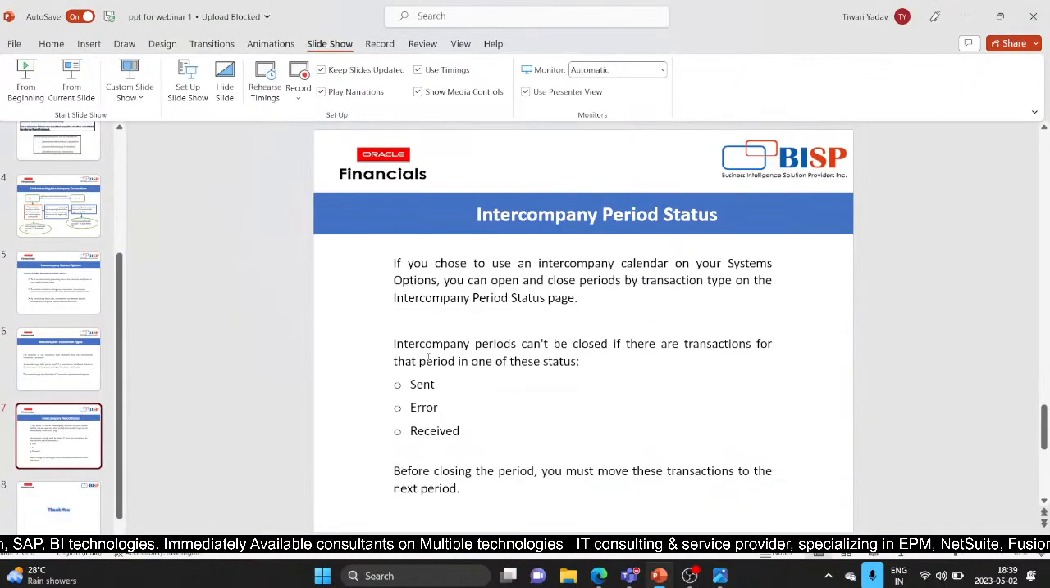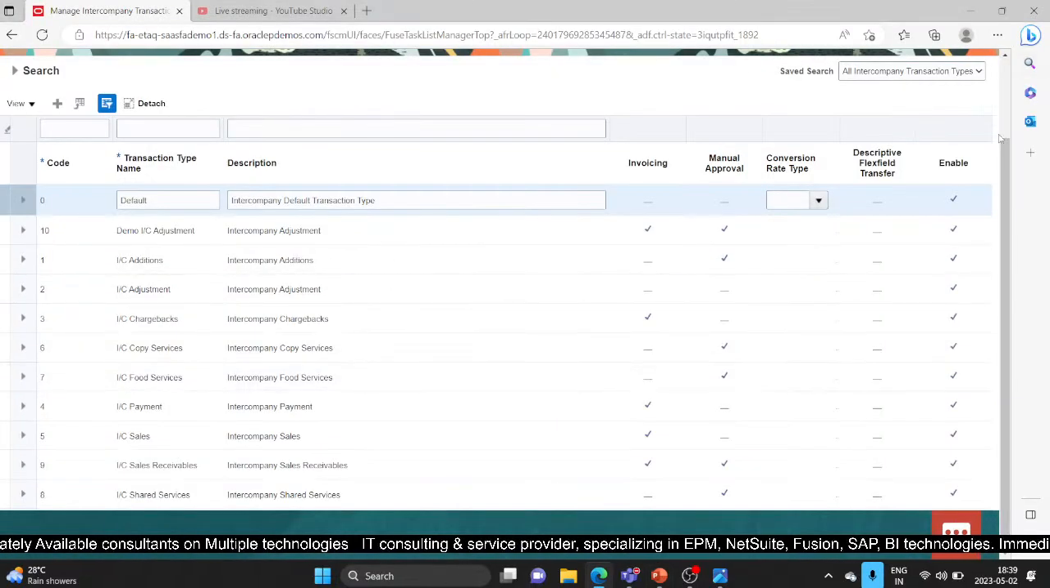Intercompany periods can't be closed if there are transactions for that period in one of these statuses: sent, error, or received. Before closing the period, you must move these transactions to the next period, and then only you can close the period.